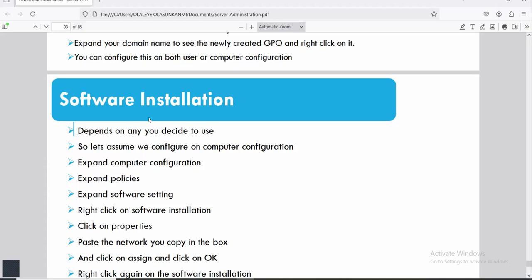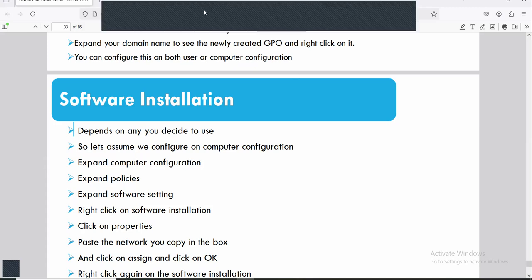Imagine maybe you are the IT guy working for an organization, and they now give you a task to install an antivirus on all the employee systems. Maybe the employees are like thousands of systems. So if you are going one by one to all those systems to install that antivirus, it's going to take a long day of your time. It's going to take more of your time before you can achieve that goal. But you can use what we call a software installation to achieve the goal within a minute.